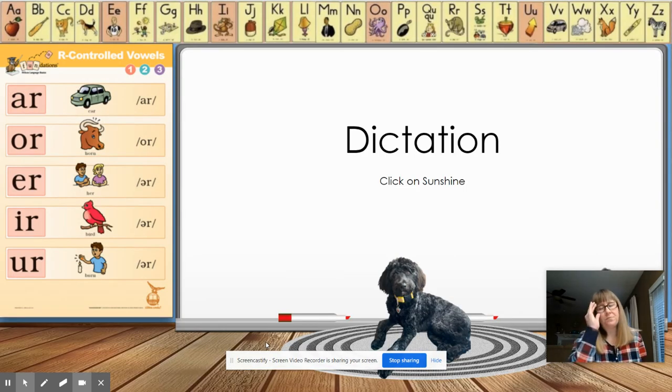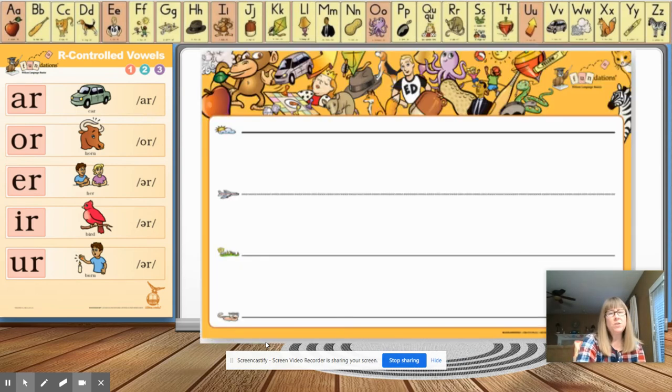Great job. Now we're going to do dictation, and we're just going to do this on a piece of paper. You can use your whiteboards if you have them. The first word we're going to do is the word punch. I want everybody to say punch, and I want everybody to tap it with me. P-uh-n-ch. Four sounds. Let's do it again. Punch. Ready? P, u, n, ch. Say the letter names, write the word, and give me a thumbs up.